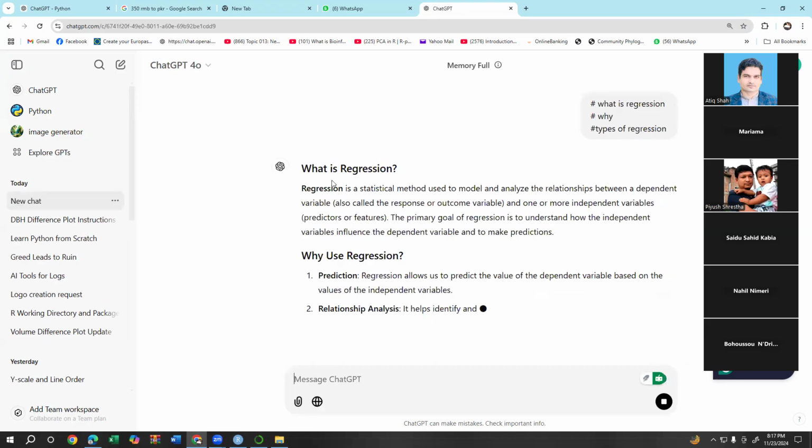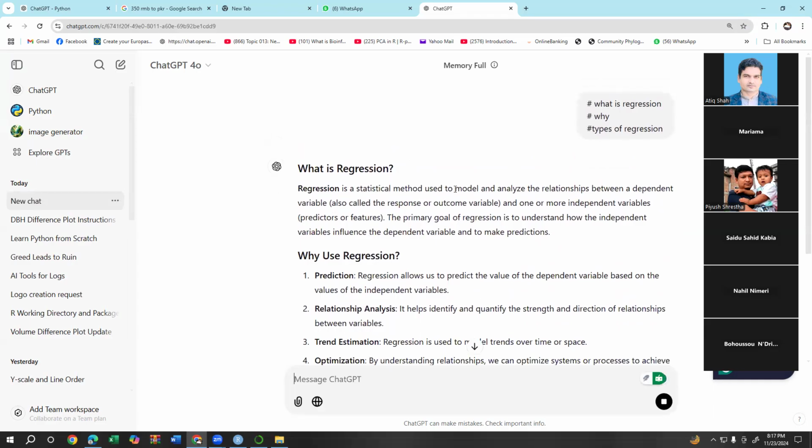So here is the first question. What is regression? Regression is a statistical method used to model and analyze the relationship between the dependent variable, also called the response or outcome variable, and one or more independent variables. So you can check the relationship between dependent and independent variables. The primary goal of regression is to understand how the independent variables influence the dependent variable and to make predictions. So you can perform 3 things. One, you can check a relationship. Second, you can check effect. And third, you can predict for the future based on previous data.